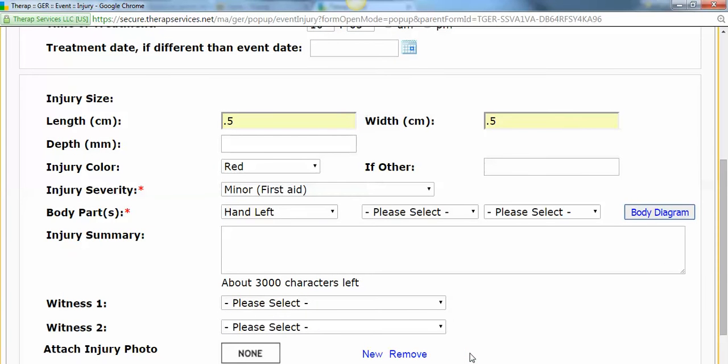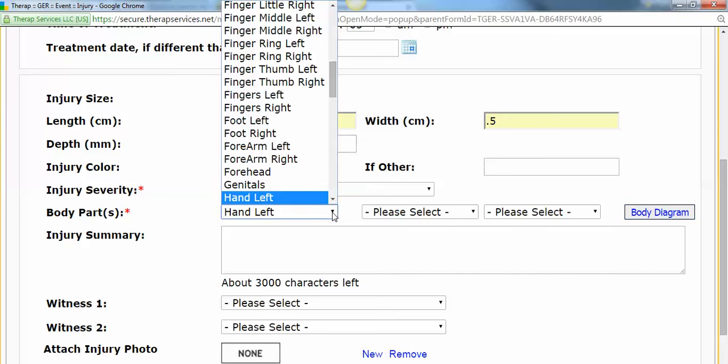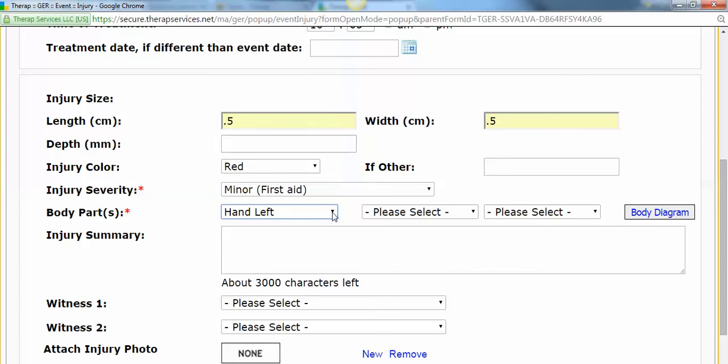Now, if you don't want to use the body diagram, that is perfectly fine. If you select the drop down and click on it, it's going to add that to the GER. So either way is fine. In my summary of injury, I would not only want to describe the injury, but I also want to tell what happened. So this is what my example would look like.